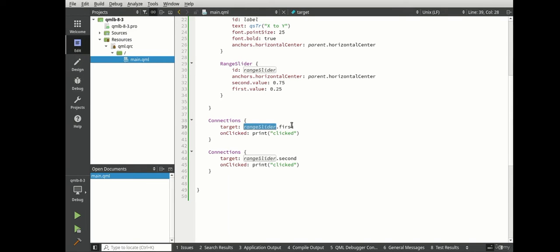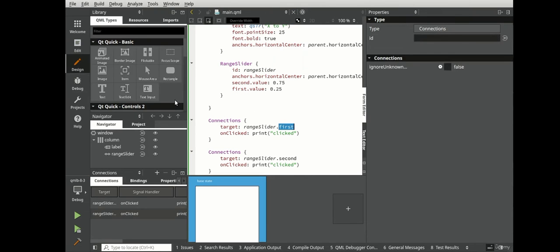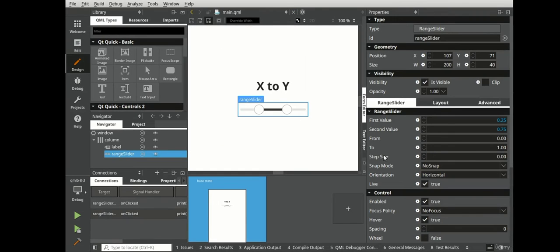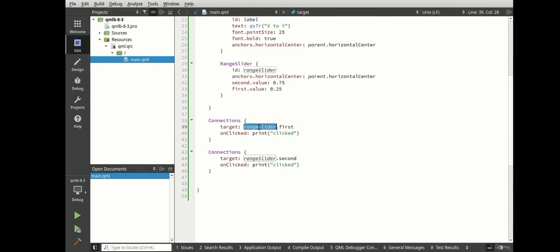So we've got range slider first, range slider second. In case you're wondering, wait, back up. First, second, what are these? Let's go back to design. Let's select our range slider. It's just this, first value, second value. Now, those are aliases for an object inside of this. It's just a property alias. We've done that before. So really, all you need to know is range slider dot first, range slider dot second. Now we can actually work with the value change.